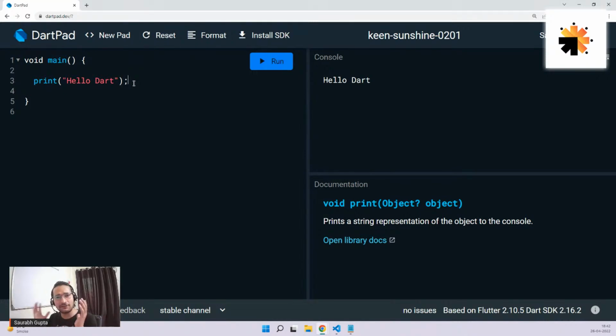So guys, for the next 15 to 20 minutes, please focus. Let's learn the basics of Dart, and then we can directly move on to our Flutter application.